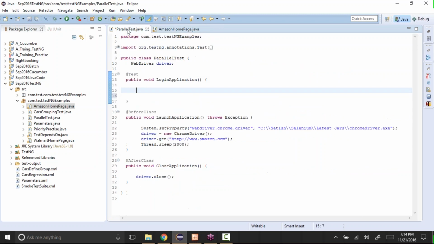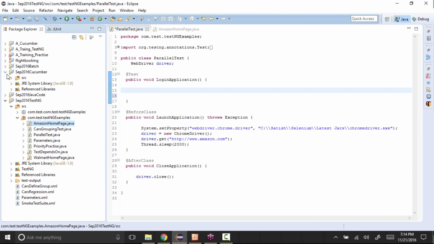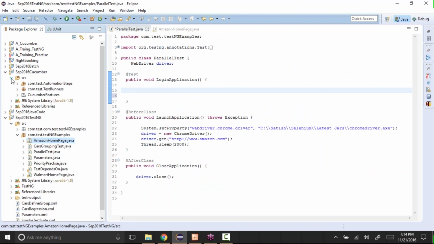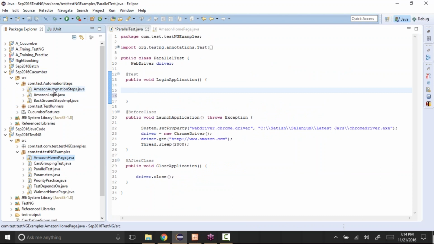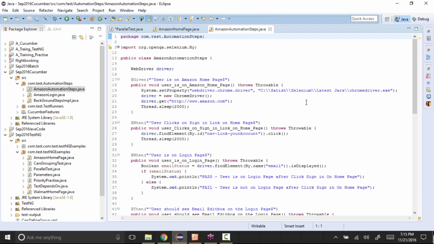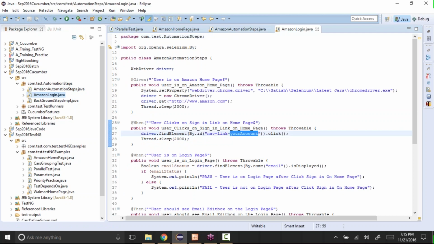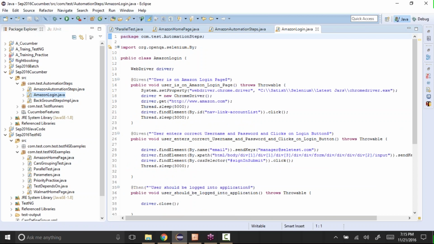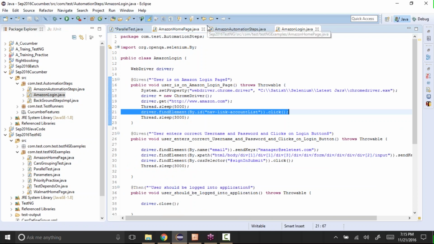Or just give some text in there, or we can get that code. The property of it got changed, right? So let's copy the Amazon automation steps. Okay, now link your account. I think this is also the old one. Yeah, see, this is the one. Okay, so I'll copy this line of code to click on that list.